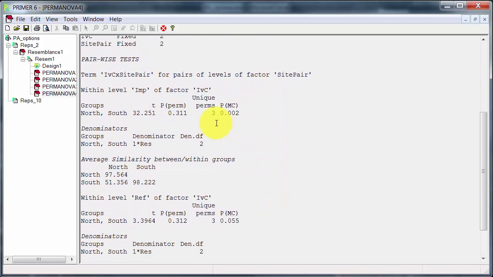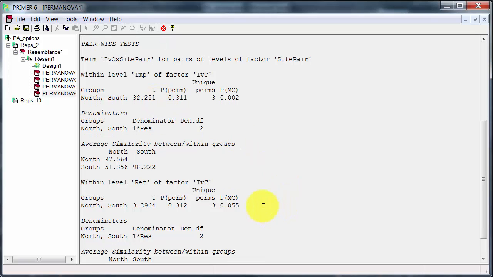So here we go. Unique perms doesn't change, but we get Monte Carlo probabilities of 0.002 for comparing north and south and a large t-value. So I think I'm confident that those differ. Down here, within the reference, P is 0.55, T is that. I'm not confident they're different. And I certainly wouldn't have a great deal of confidence in that value there. But 0.002 is small enough.